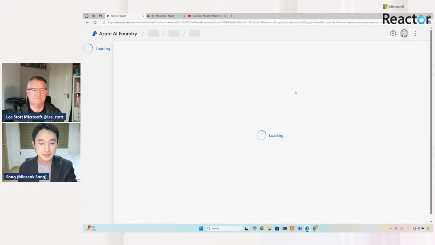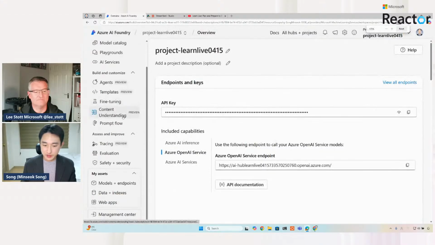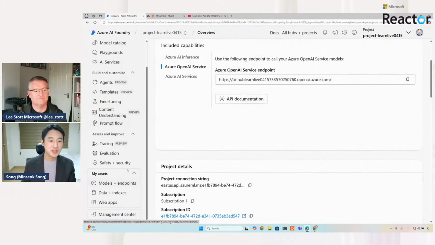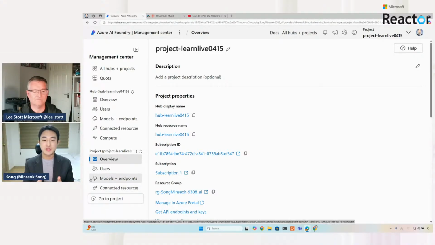Here it is. Now let's take a closer look at the Management Center, which you can find at the bottom of the navigation pane on the left. This page is organized into two main sections. The upper section shows everything related to your hub, and the lower section focuses on your specific project.